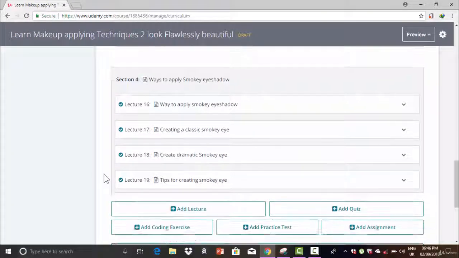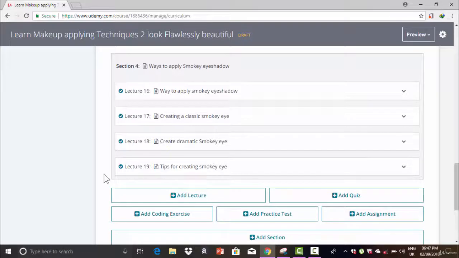In the fourth section I will tell you how we can create smoky eyes. So I will tell you all the things in detail in these lectures, and at the end of this section I will give you important tips for creating smoky eyes.